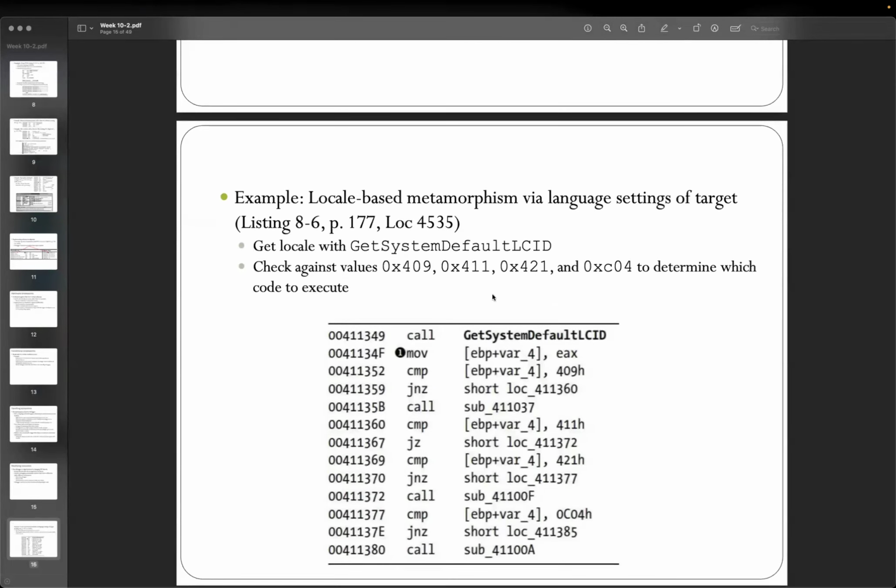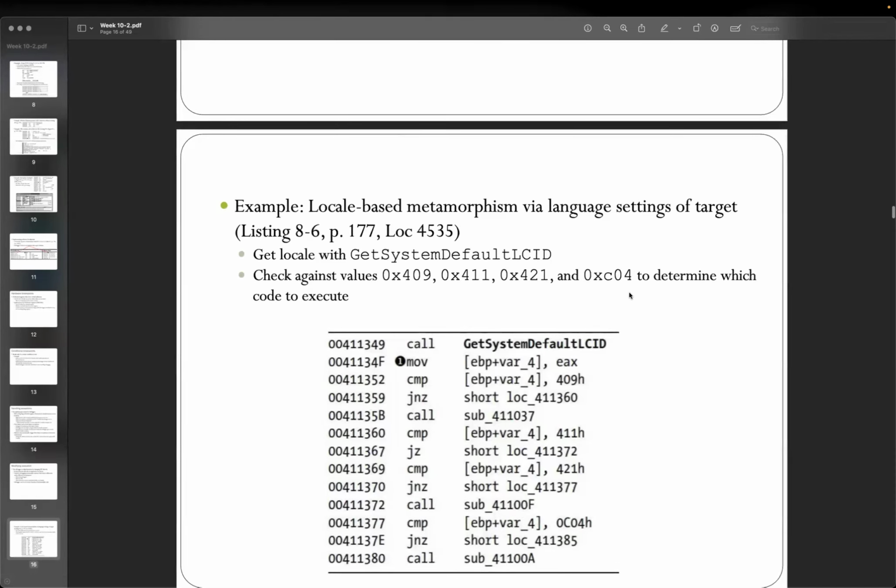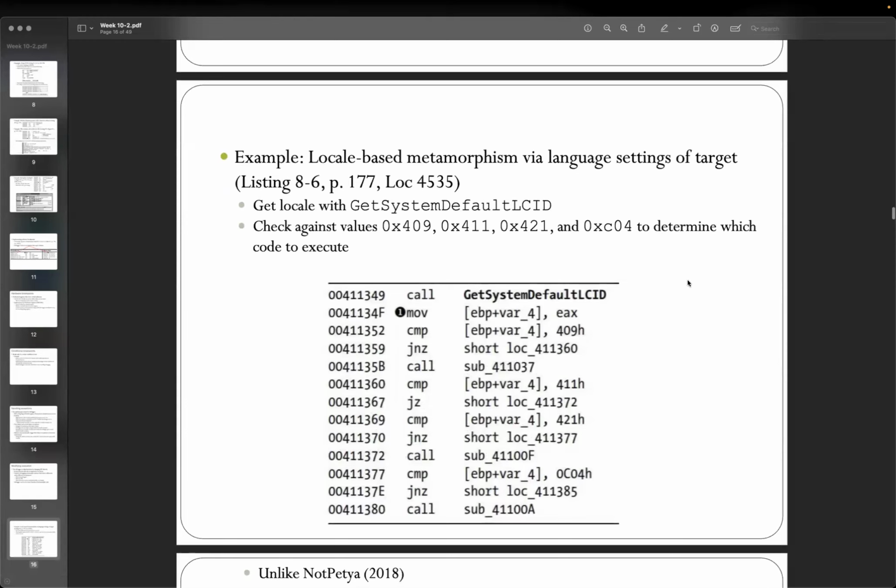Here is just an example. It's locale-based, so the metamorphism depends on the language setting of the target. In the beginning, they try to get the system default LCID. They have a function call and check the value against 0x409, 0x411, 0x421, and 0xCC04. They try to determine which code to execute.